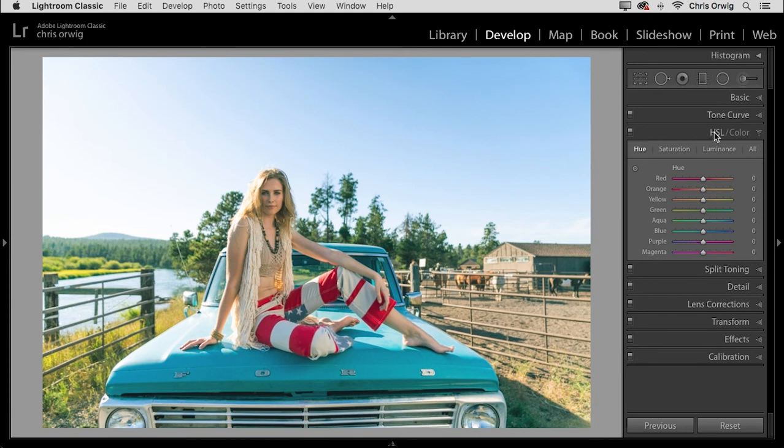Now in HSL, you have two different ways to operate. You can either click through the tabs and move sliders. So we could say, well, let's change the blues and let's make them more purple. Let's make them more aqua. Or you can grab the targeted adjustment tool, click on something and then drag that. And you can see how we can drag that over a little bit. And you can do that in each specific area.